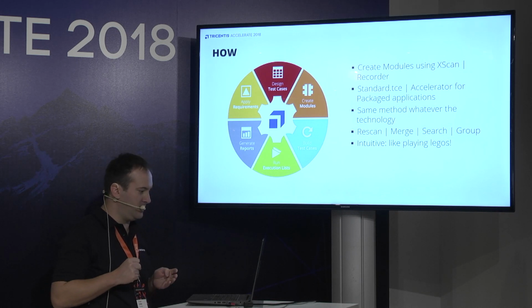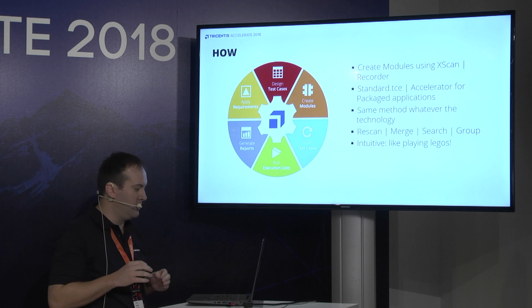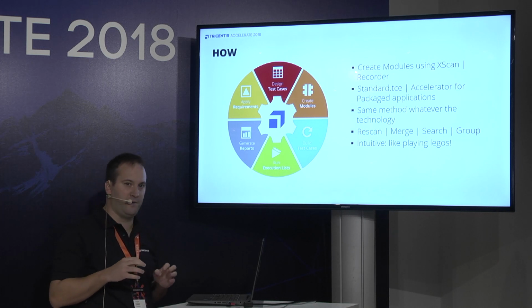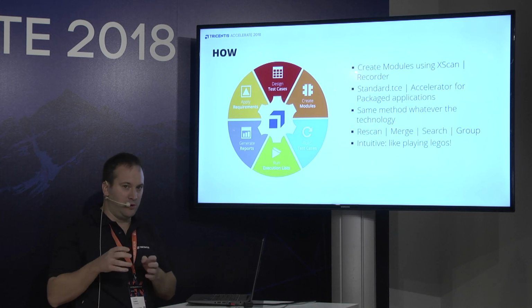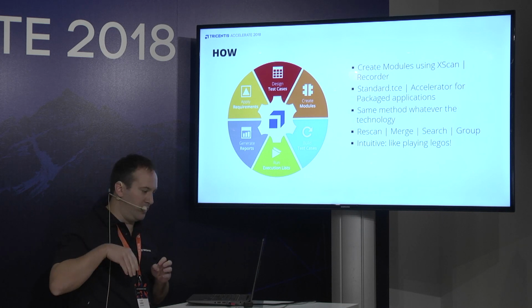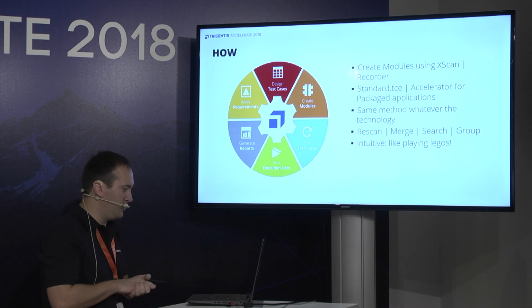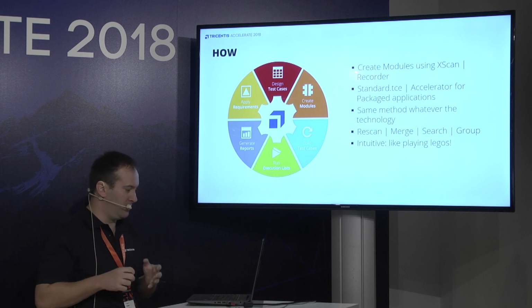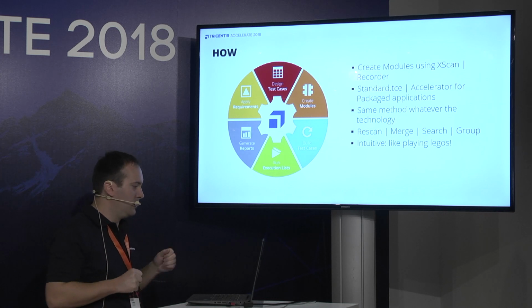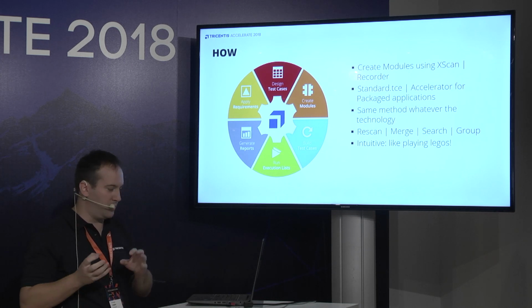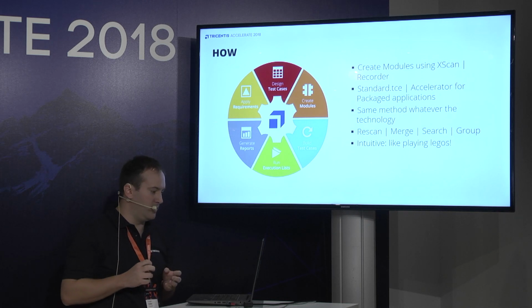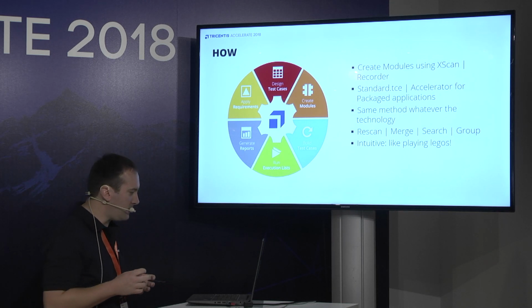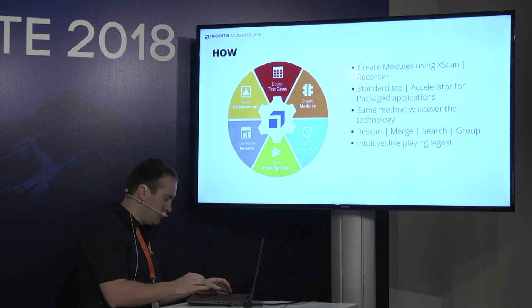We have search functionality, like the fuzzy search, which is really easy for finding all the modules related to URL. Just type URL, and you have the list of the modules that deal with URL. Also group functionality to organize your work. And I want to say it's really intuitive. It's like playing Legos. And I would like to do a demonstration now.